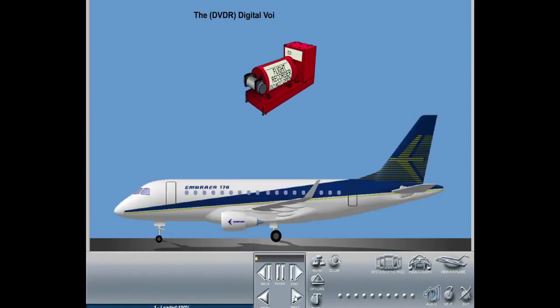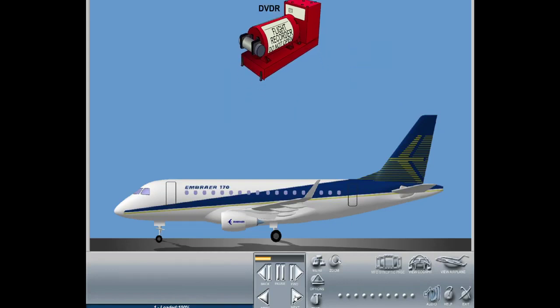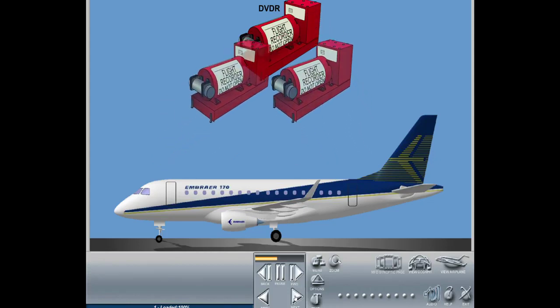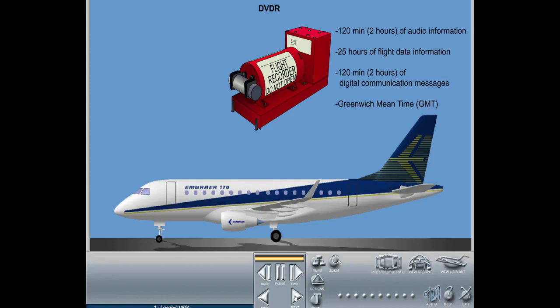The DVD-R digital voice data recorder system is capable of receiving, recording, and preserving all required flight data parameters and voice recordings on board the aircraft. It combines the function of a flight data recorder with the function of a cockpit voice recorder in a single solid-state recording unit. The digital voice data recorder unit is capable of recording the most recent 120 minutes, 2 hours, of audio information, 25 hours of flight data information, 120 minutes, 2 hours, of digital communication messages, and Greenwich Mean Time, GMT.